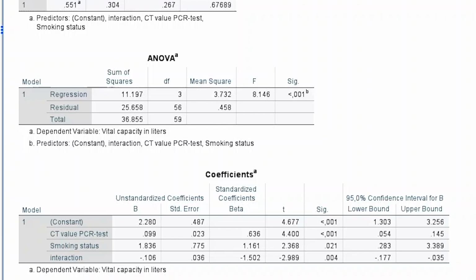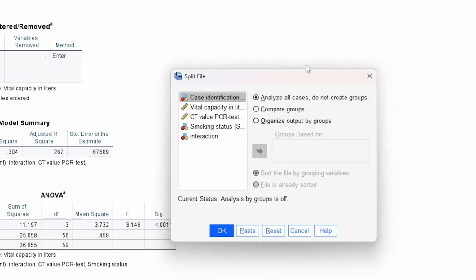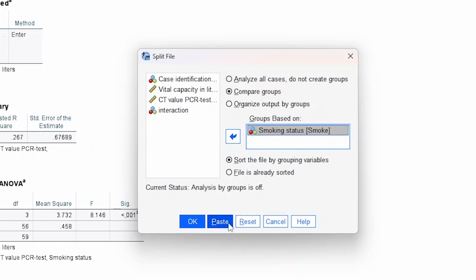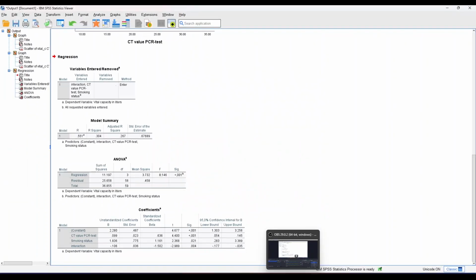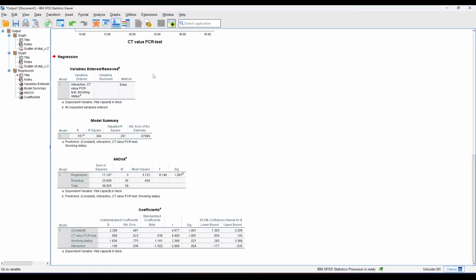So we either have to stratify the model using the interaction term, or we have to present 2 separate models, one for smokers and one for non-smokers, on the other hand. So let's do exactly that last part. We can of course do that by splitting our data file with Data, Split File, Compare Groups, and we want to compare smokers and non-smokers. So we add smoking to this dialog, paste, go to the syntax, run.